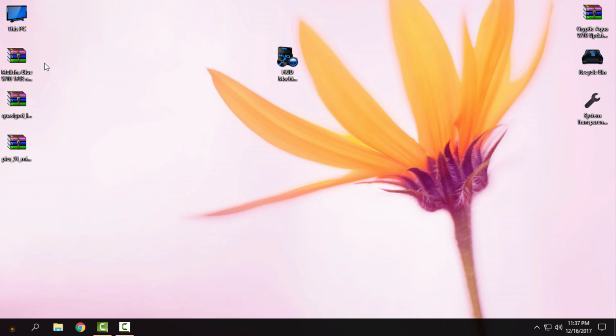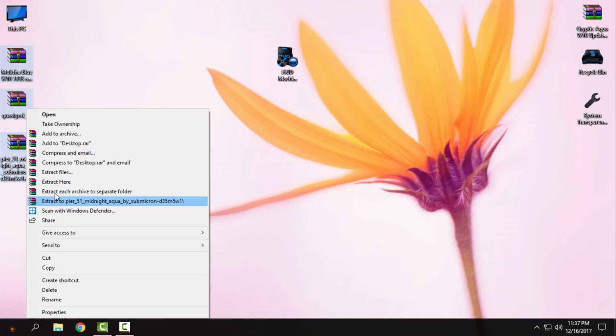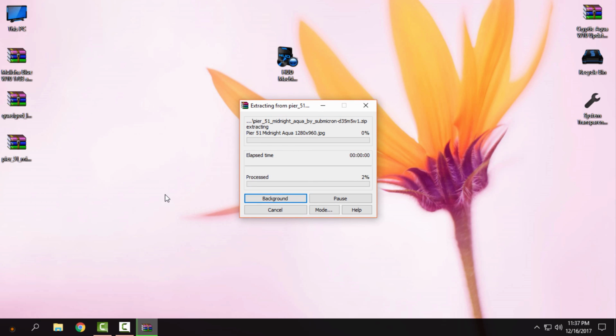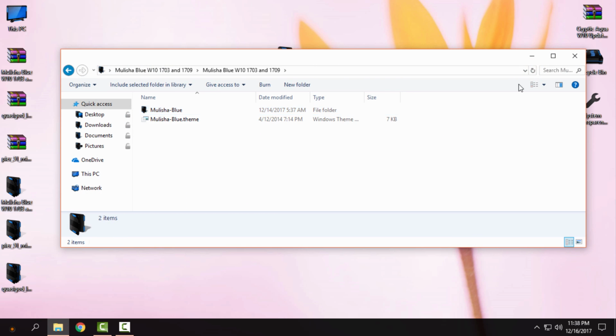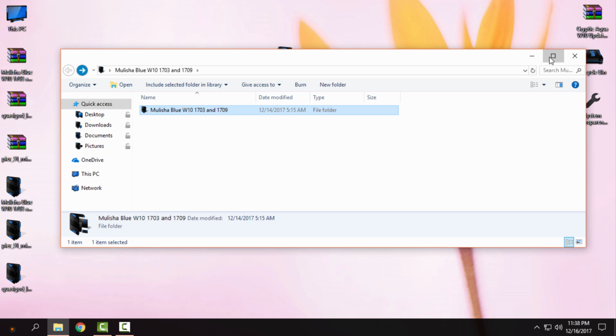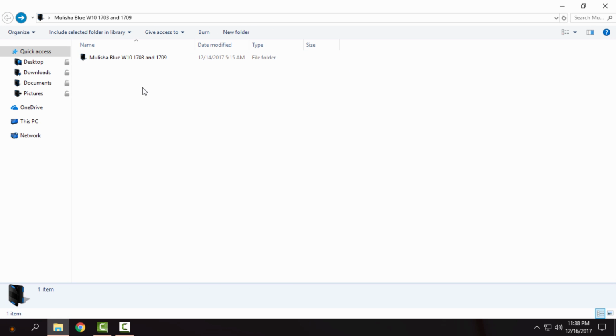So let's start. When you download everything you need, custom theme, two different wallpapers, select them all, right click and extract each archive to a separate folder. Okay, first I will open the theme folder here, and like you see the name of the theme, it says that it is for Windows 10 1703 and 1709.